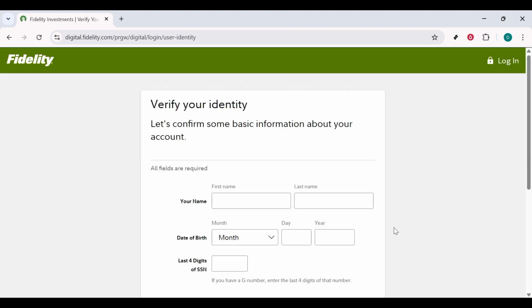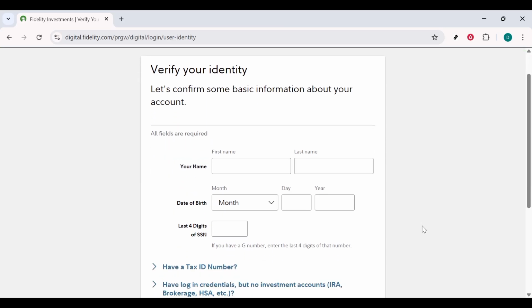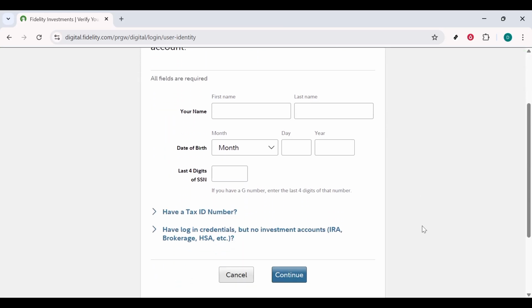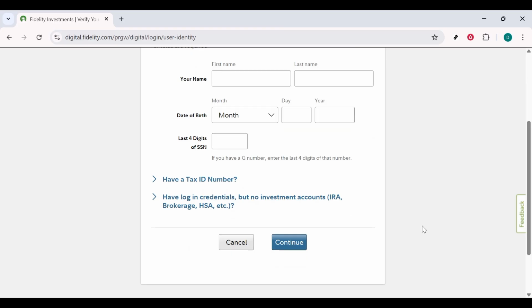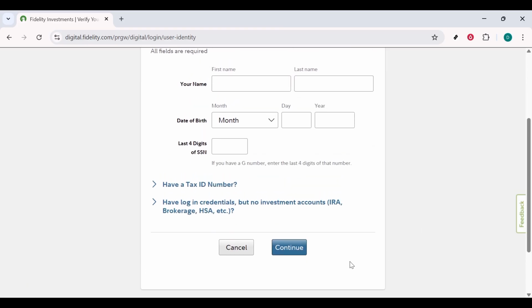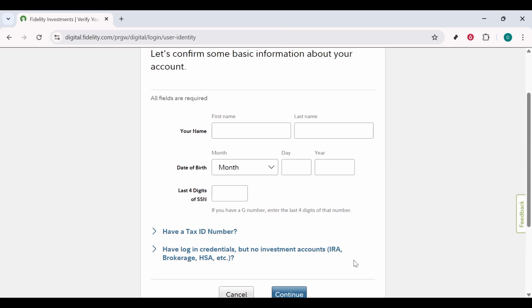Next, you'll be asked to enter identifying details. This could be your username, your account number, or the email address linked to your account. Choose whichever you have handy and type it in carefully. Take a moment to double check what you enter. Small typos can slow things down, and usernames are sometimes case sensitive.